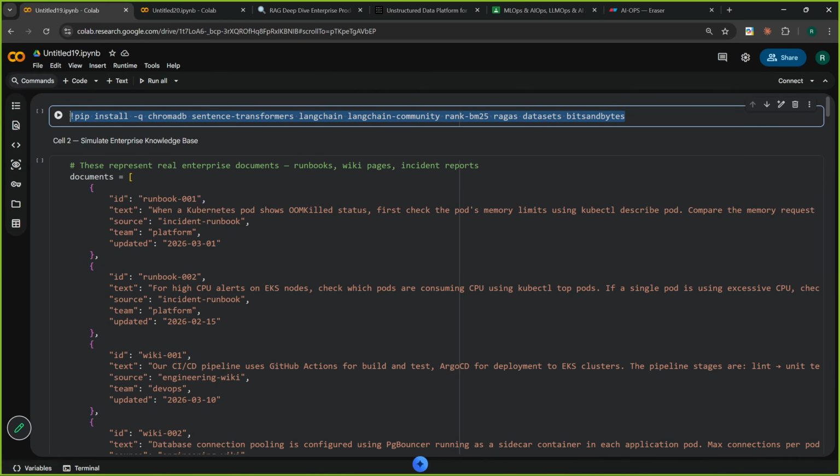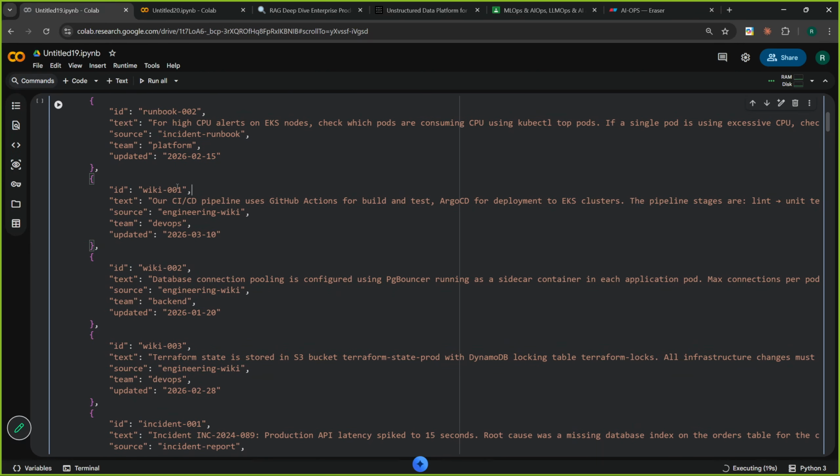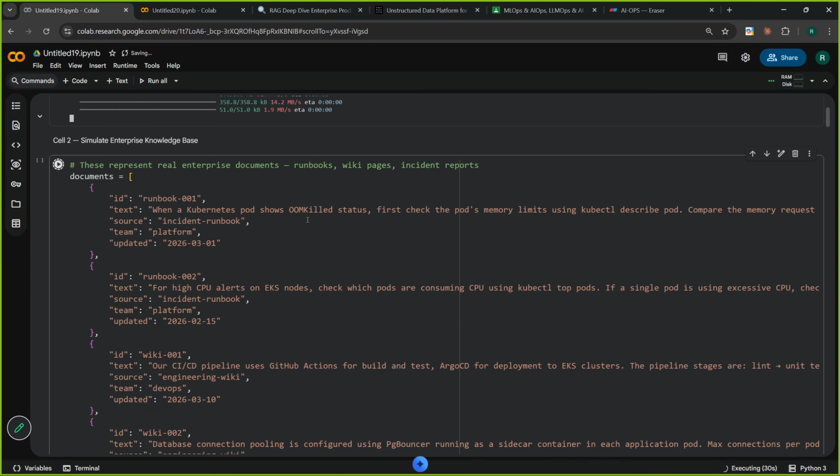I'm just importing some of the important libraries: sentence transformers, LangChain community, rank. Once I have installed these things, I'm creating raw data here. I have one runbook explaining the Kubernetes pod OOMKilled status. Source is incident runbook, team is platform, and the date. Similarly I have runbook 2 for CPU alerts and EKS nodes, incident runbook, platform, date. Similarly I have a wiki with some data, source, team, and date. Like this, I have created some data and I would like to feed it as a knowledge base.